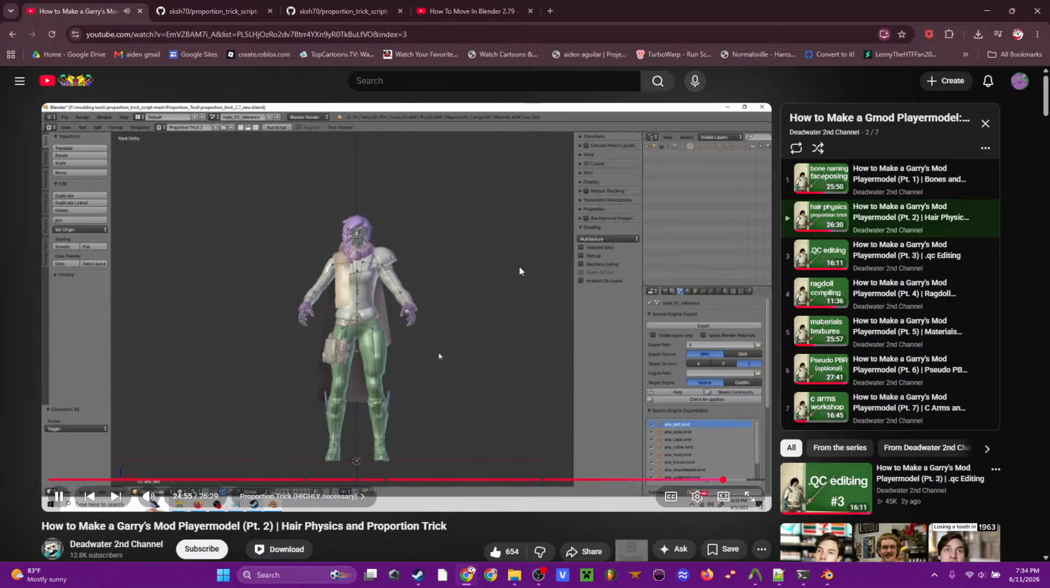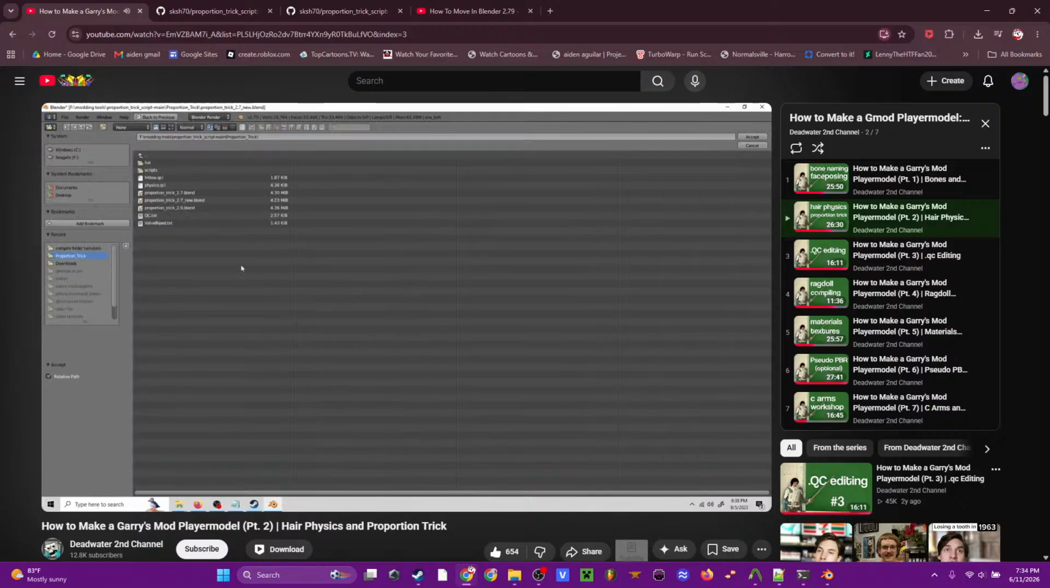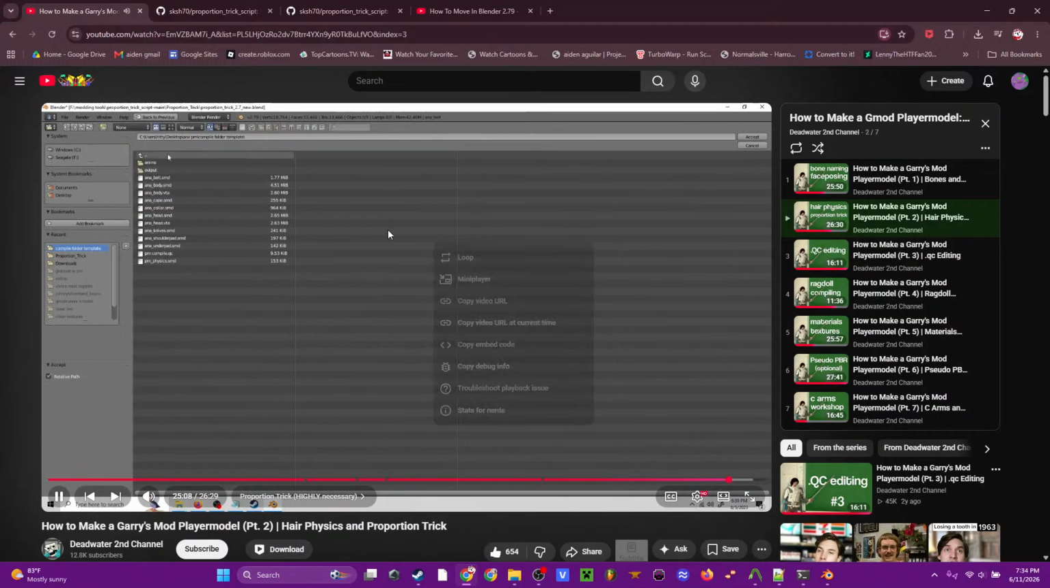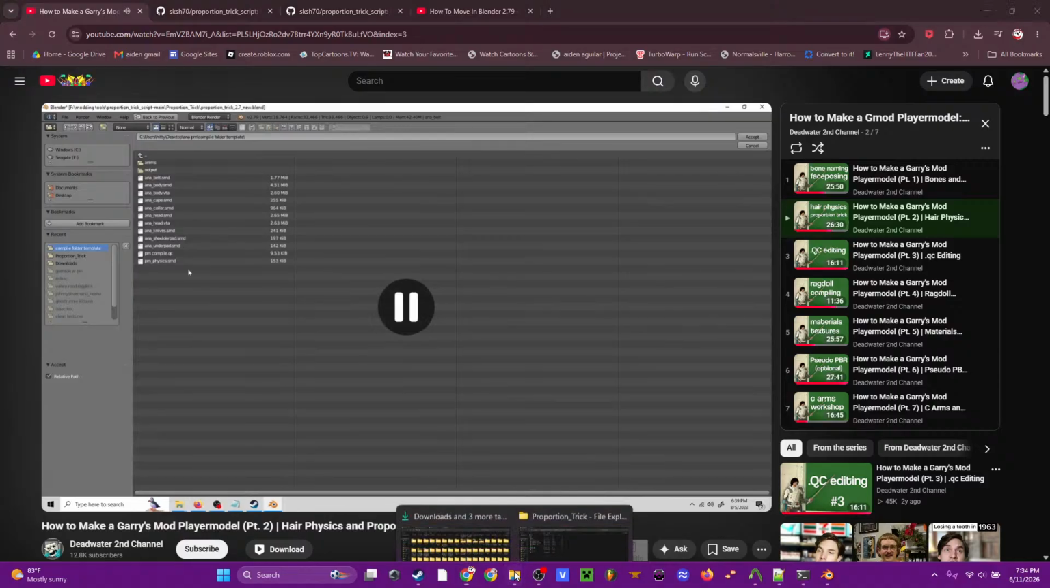And then under export path, we're going to make a new folder in our compile folder, which is where we exported these models to begin with, and we're going to name it proportion trick compile. So here is the original compile.